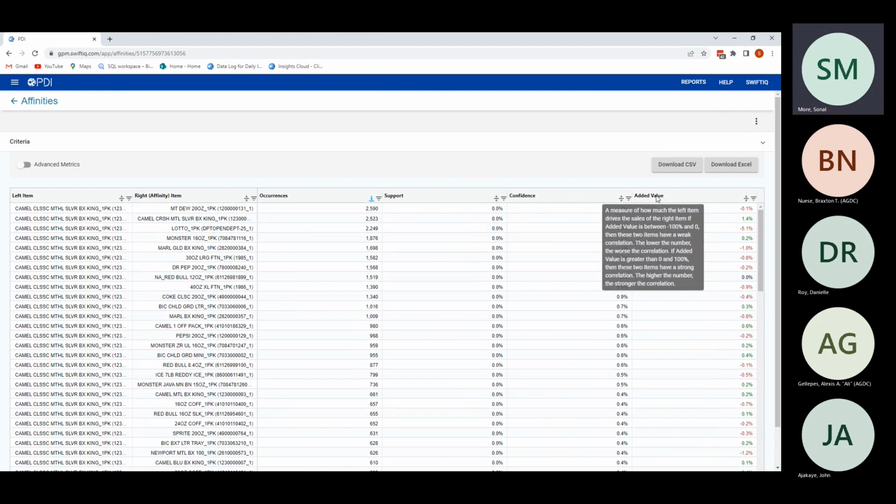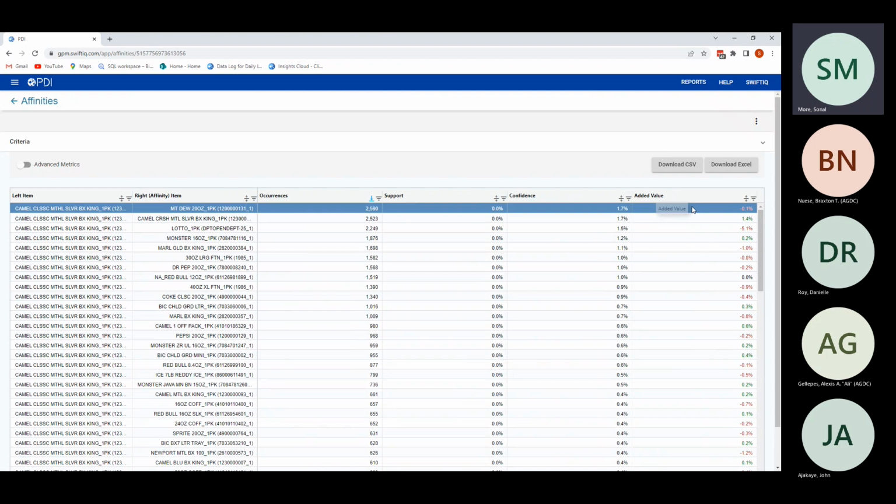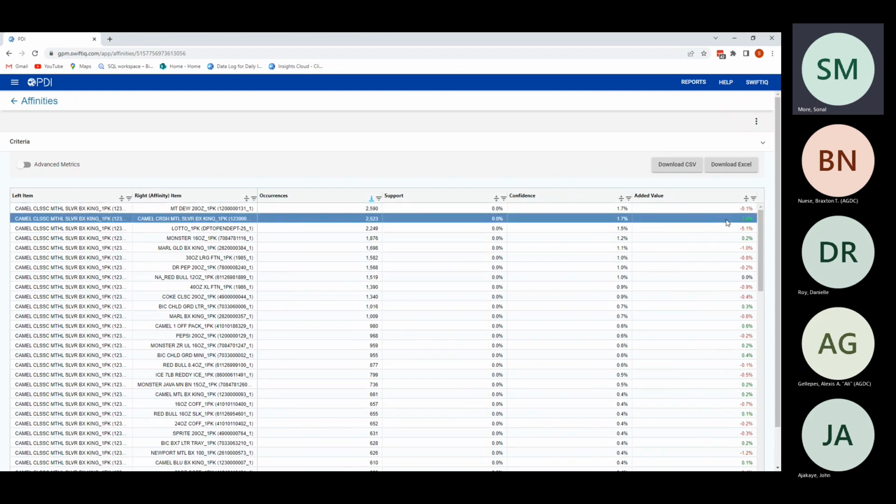So then we have added value. This is the correlation between the two items. If the percentage is less than 0, it has a negative correlation, and if it's greater than 0, it has a stronger one.